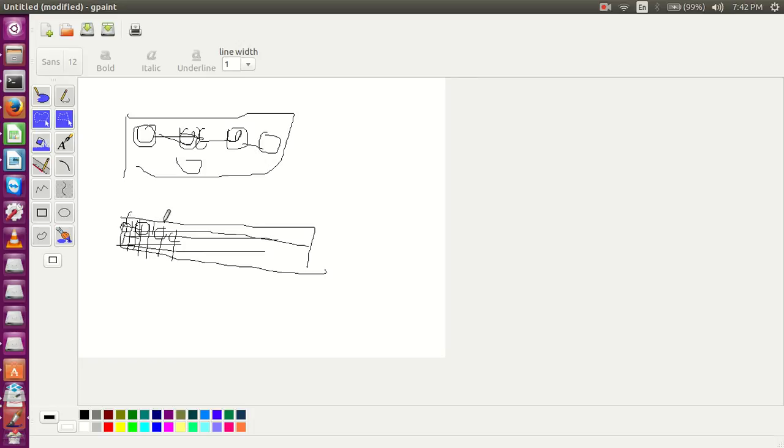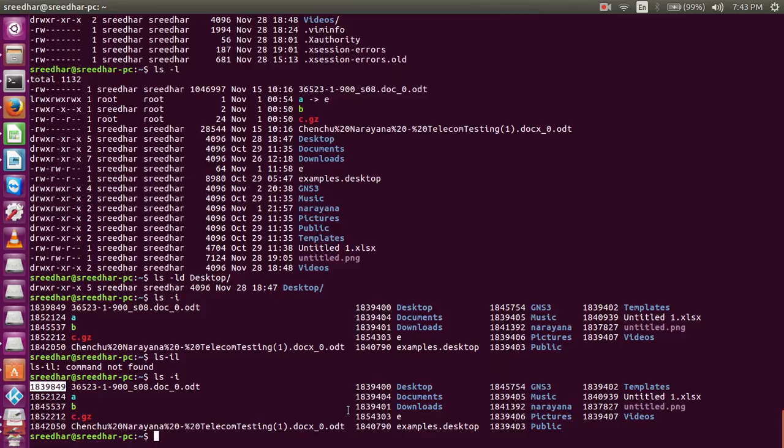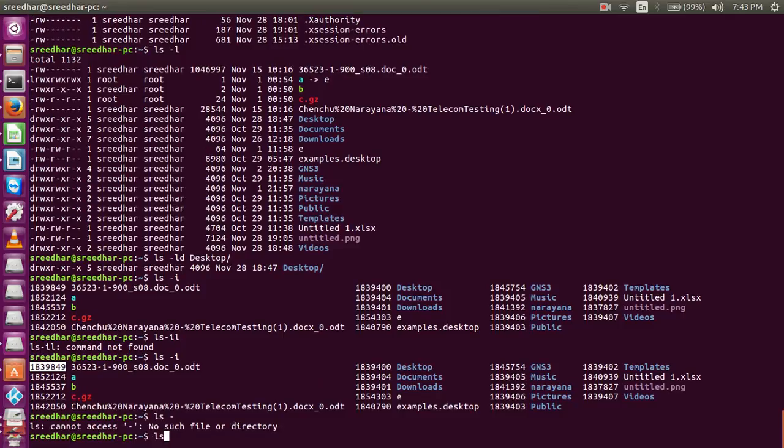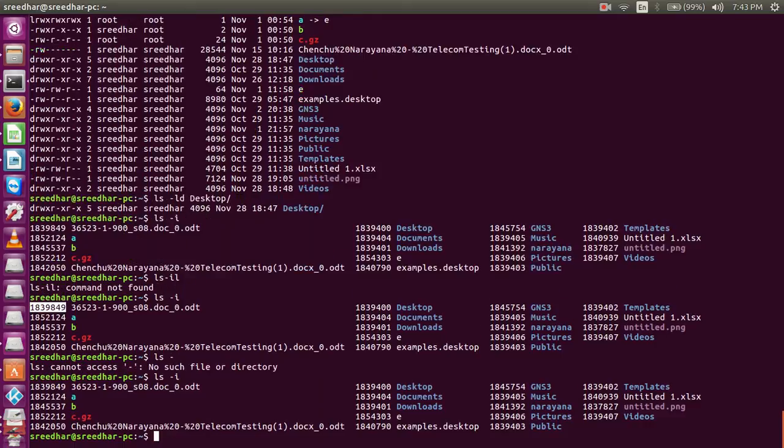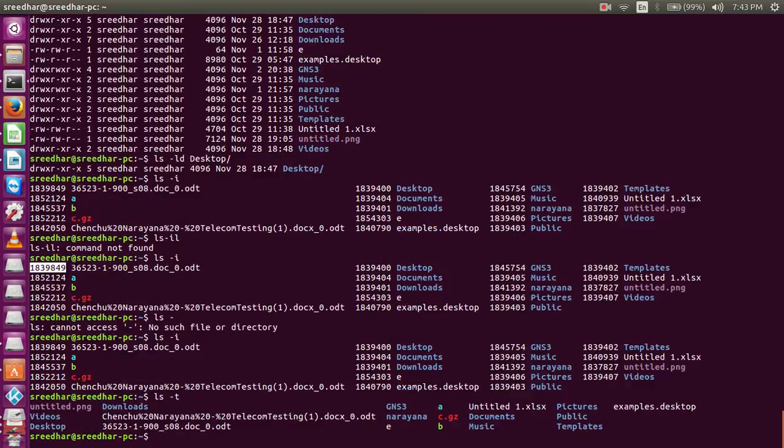It is divided into different numbers, represented by inode numbers. That inode number information you will get from ls -i. The i represents the inode number. You will get it from here, or ls -t. So it is showing the last modified time.